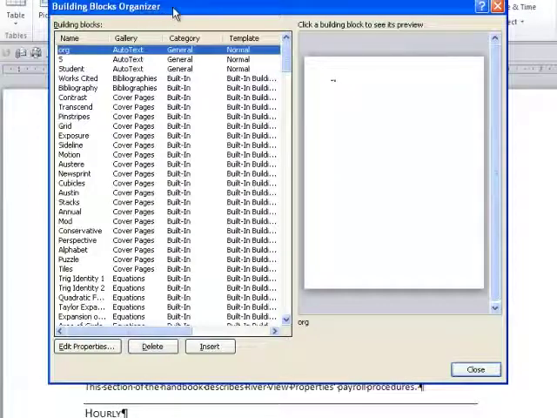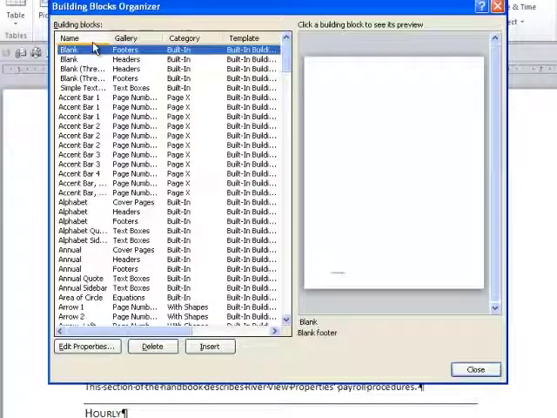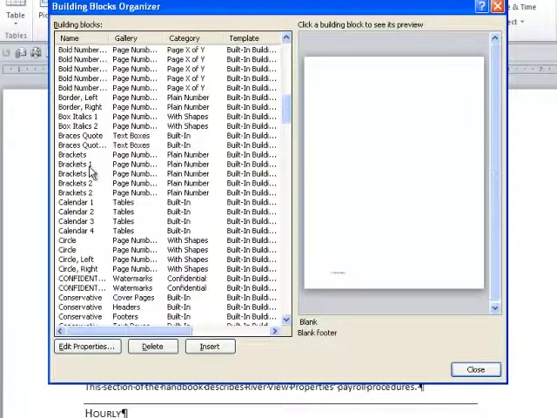When I click on Building Blocks Organizer, the dialog box comes up showing me the names of the building blocks, the galleries they're part of, and where they're located, I should say, what template they're located in. If I want to sort my names so I can see them in alphabetical order, I can click on the heading called Name, and then it will default to an alphabetical presentation. Once I've sorted my building blocks, I can take a look at, in alphabetical order, any one of these names.